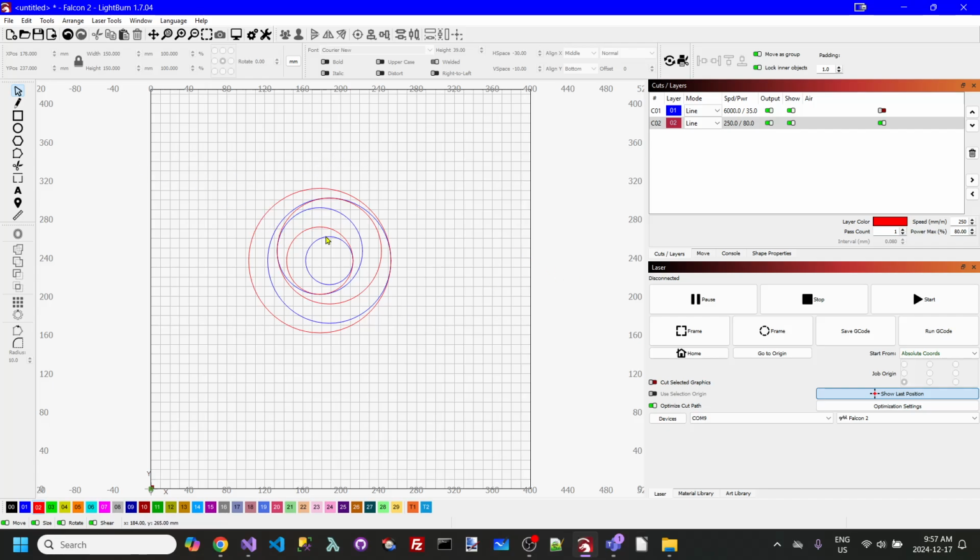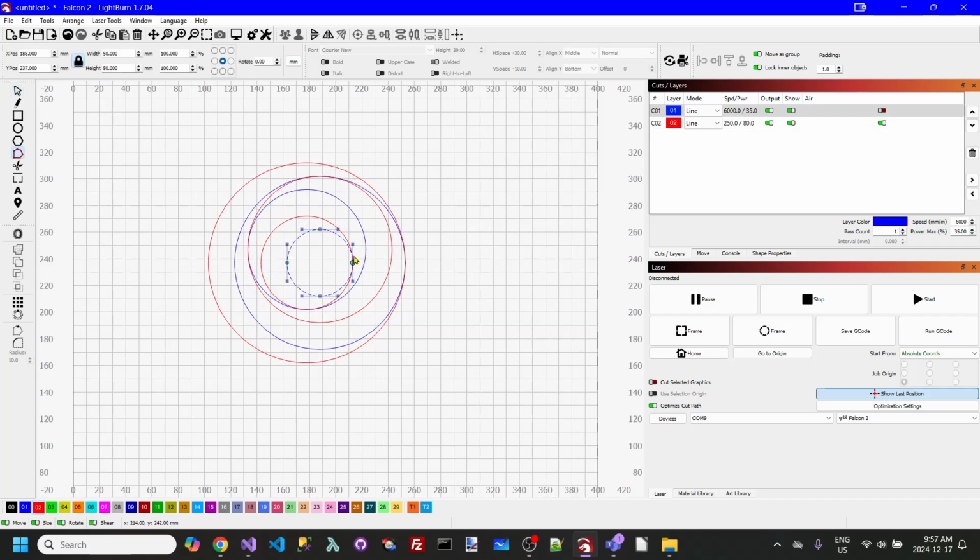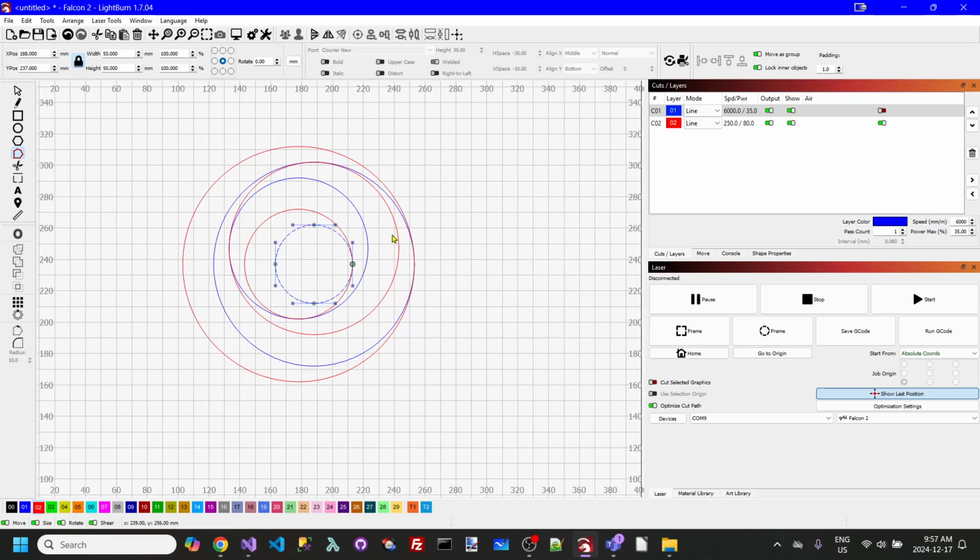So what I want to do is take my center circle, click on my node edit, and I'm going to zoom in a little bit. And what you want to do is alternate which direction. So when I start, I want this top point to be the start of my spiral, because it's way off from the next circle out. So I'm going to go to my nodes there, press D for delete, delete, and delete.